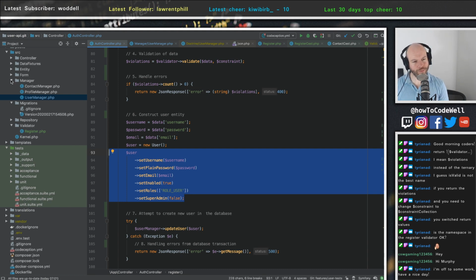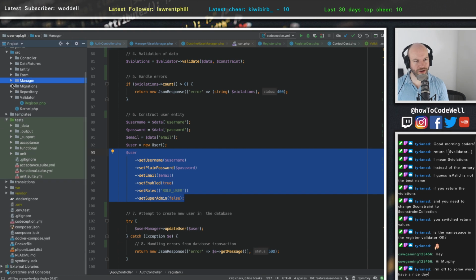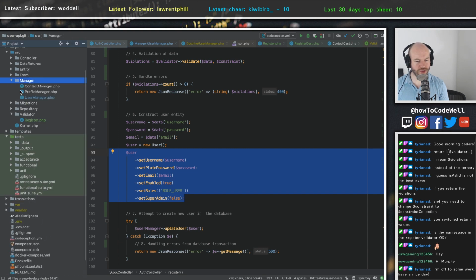So maybe I create another class that is called user hydrator, or no, hydrator is probably not the right word, because hydration has connotations for hydrating from the database. So maybe I should just say user constructor or user construction or user builder. That's probably a good thing. User maker.